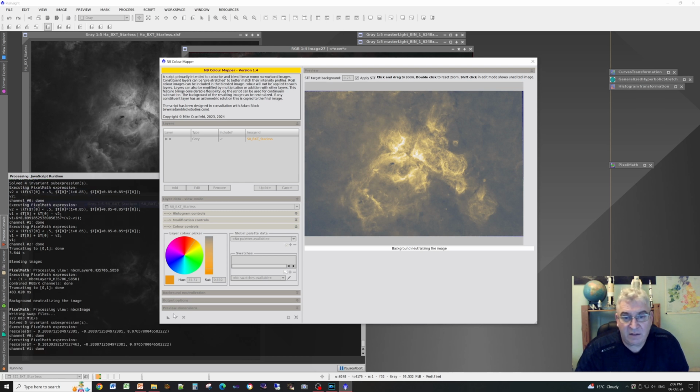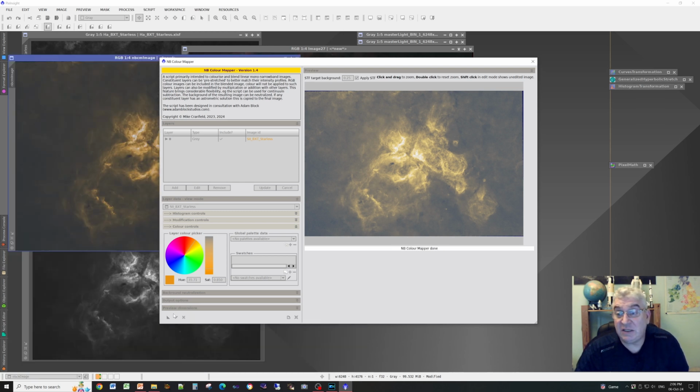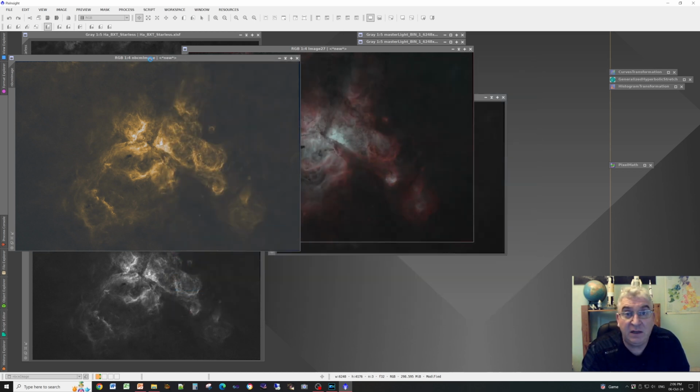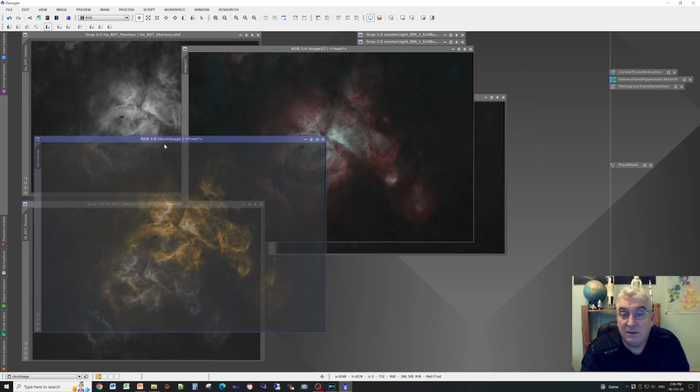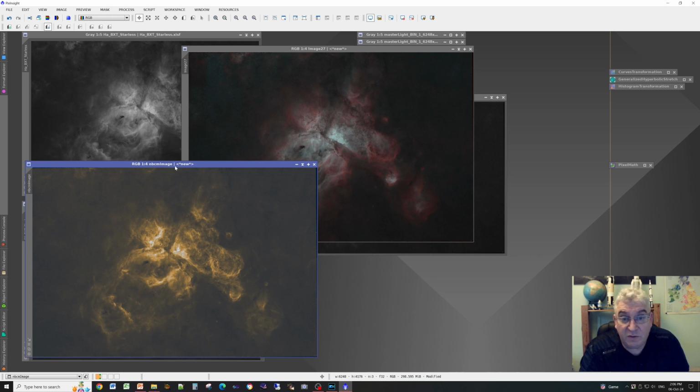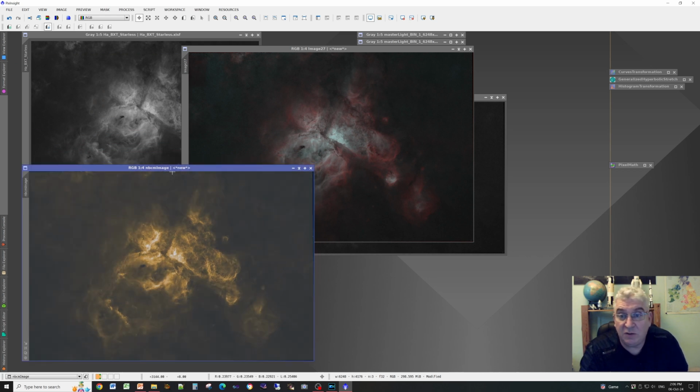And note that I think the background neutralization is actually on by default, so it is on. So we can close that now, and here we've got our sort of gold colorized version of the sulfur data.